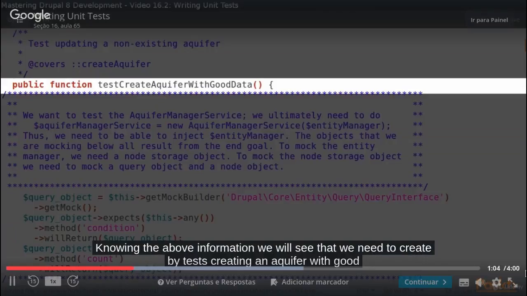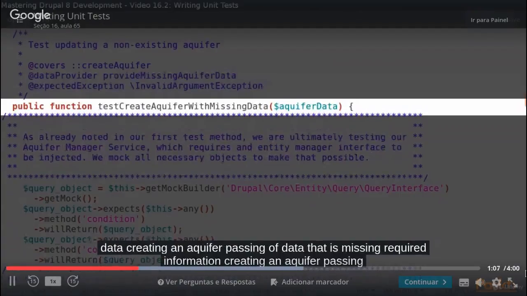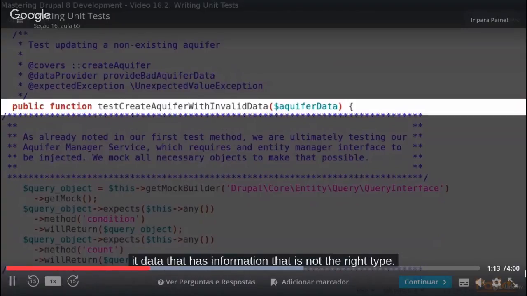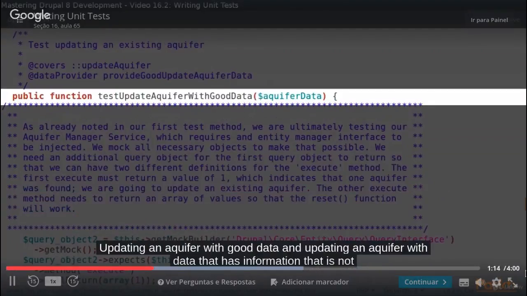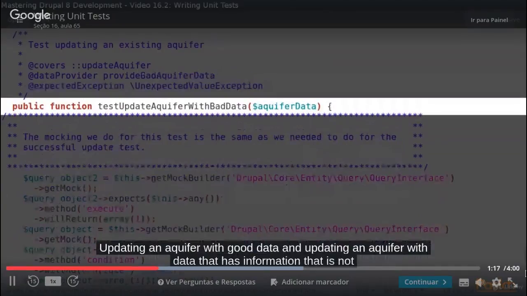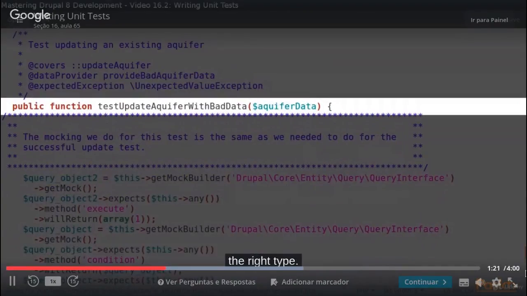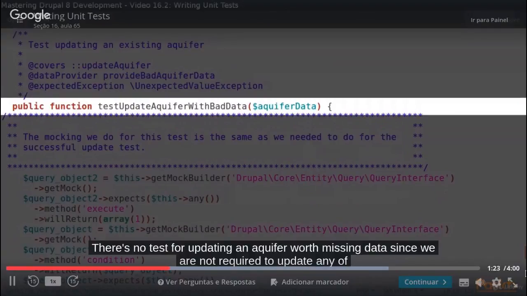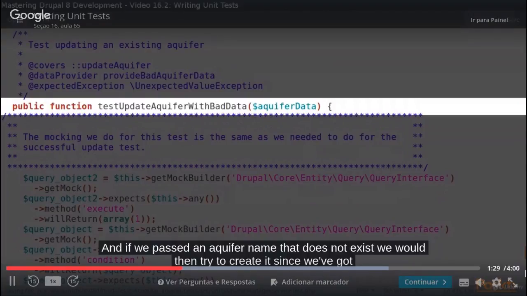Creating an aquifer with good data. Creating an aquifer passing data that is missing required information. Creating an aquifer passing data that has information that is not the right type. Updating an aquifer with good data. And updating an aquifer with data that has information that is not the right type. There is no test for updating an aquifer with missing data, since we are not required to update any of the fields. And if we pass an aquifer name that does not exist, we would then try to create it.